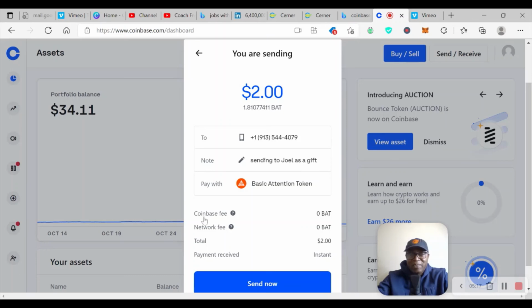And then this is the Coinbase fee. Like I said before, it is 0. And the network fee is also 0. And the total amount you send is $2. And Coinbase is telling you that the payment will be received instantly, meaning that both of you are members of Coinbase, so this transaction will be instant. As soon as you send now, the cryptocurrency should land in your friend's crypto account on Coinbase.com. So what we do to complete this transaction is just click send now.